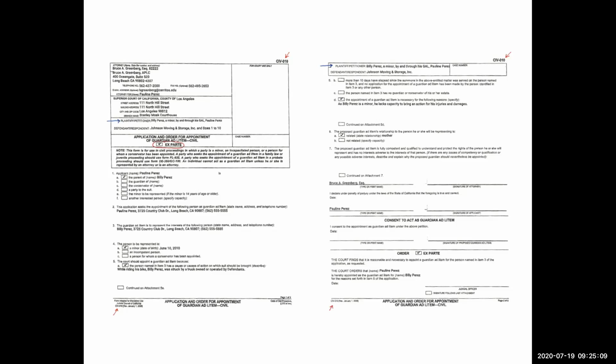To the right side, number 5. Now we've got to state why an appointment of a guardian is required. Why does Billy need to have a guardian? Well, there's box D. The appointment of a guardian ad litem is necessary for the following reasons. As Billy Perez is a minor, he lacks capacity to bring an action for his injuries. See, he has standing, but he lacks capacity.